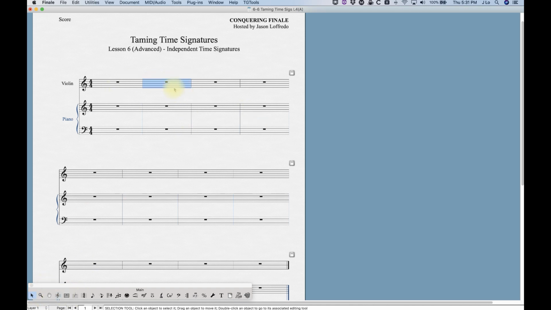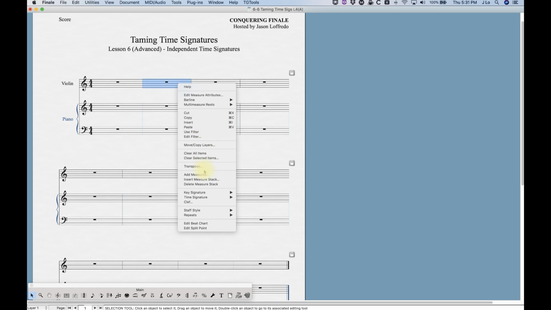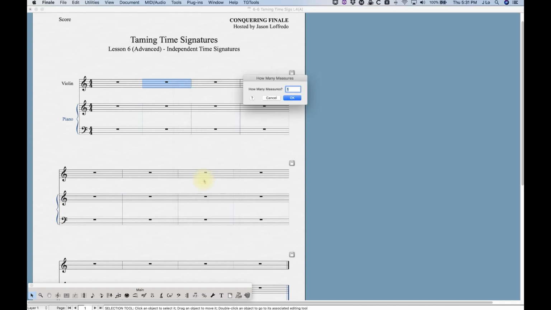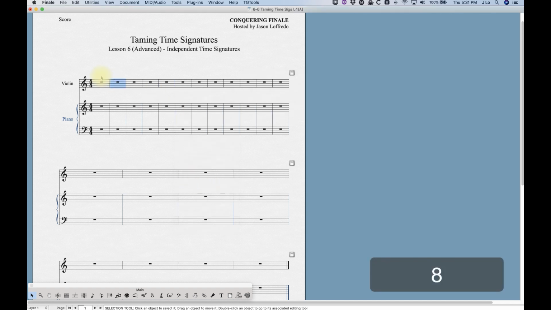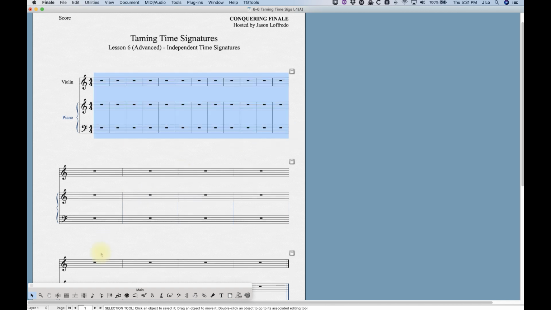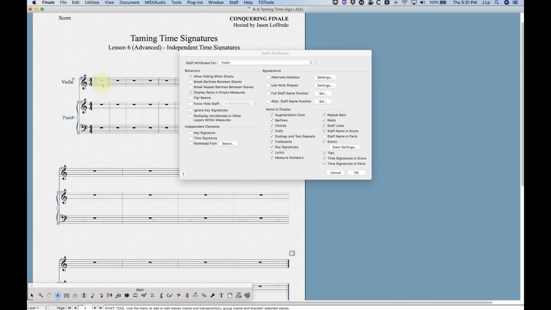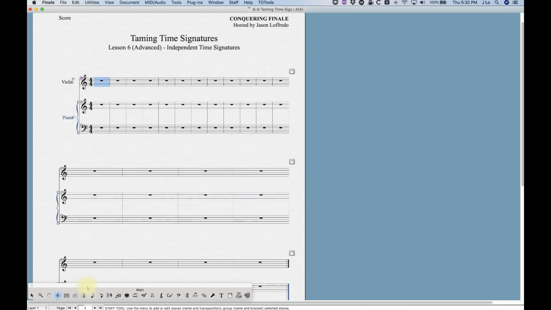So we've got 4 right here. Let's add 8 more. Insert measure stack, 8 bars. Okay, so now we've got 12 measures. And of course, we're still going to want these meters to be independent, because even though they are going to be 1/4 measures, they need to display as something different. So independent elements, time signatures. Great. Right.